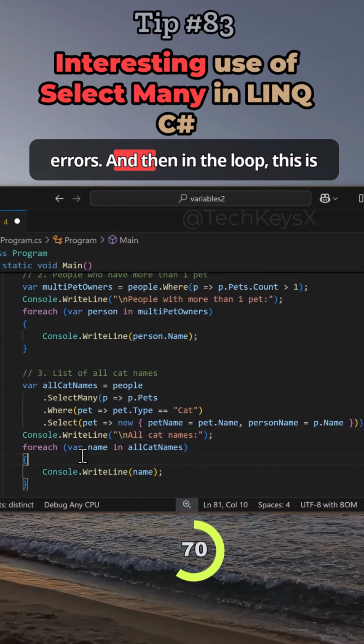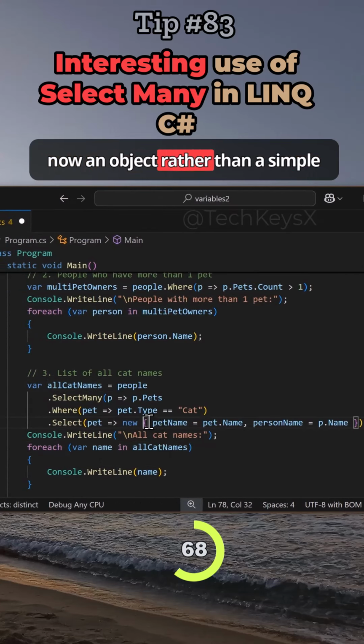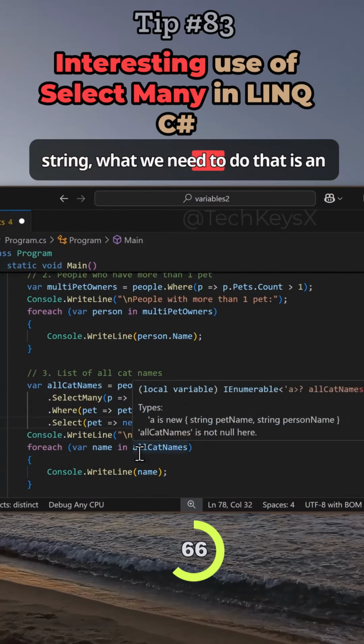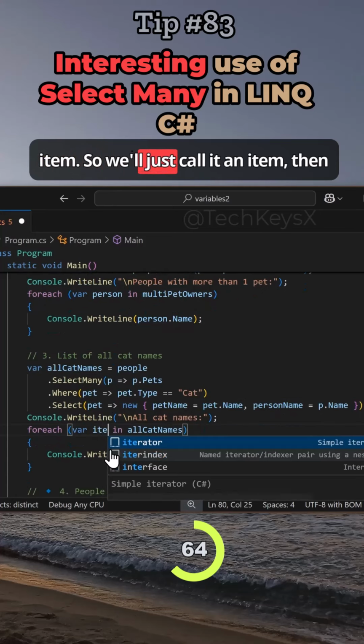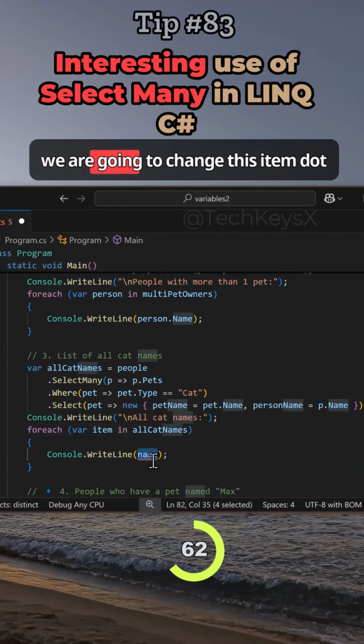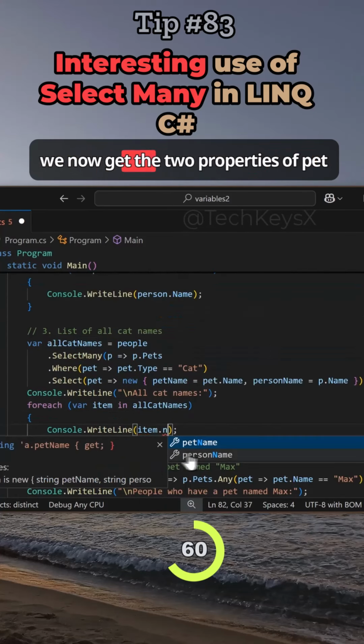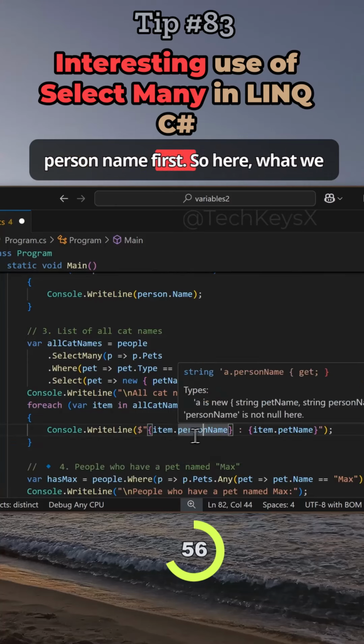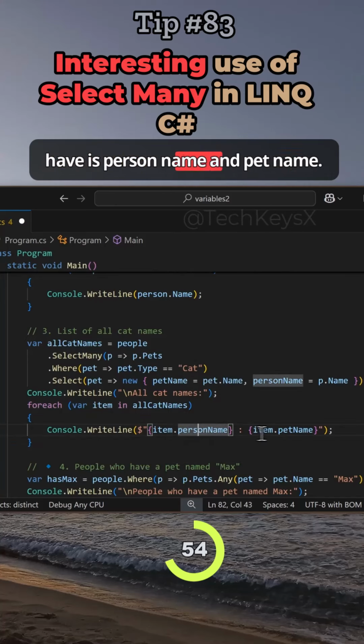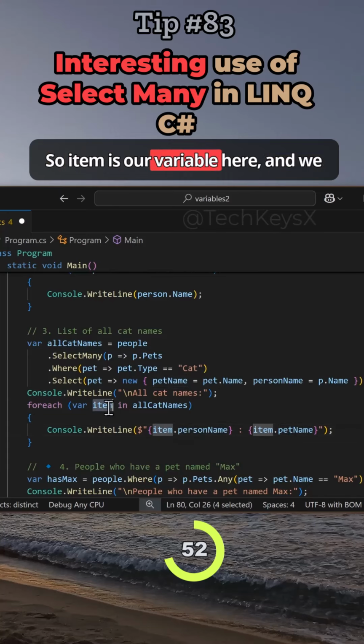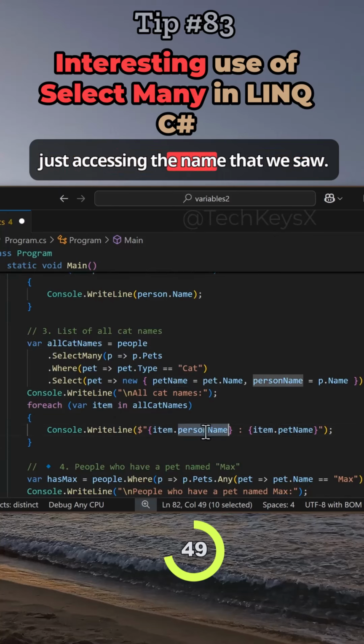There are no errors. And in the loop, this is now an object rather than a simple string. All we need to do is rename the variable to item. So we'll just call it item, then change this to item dot. We now get the 2 properties, petName and personName. So we'll do personName first. So here what we have is personName and petName. Item is our variable here, and we're just accessing the names that we saw.